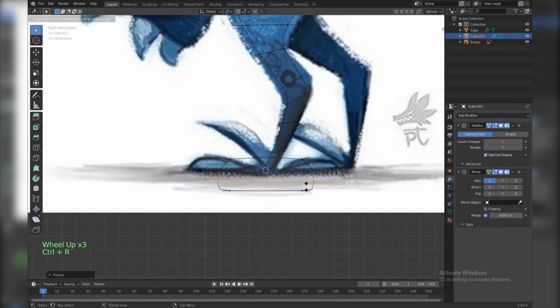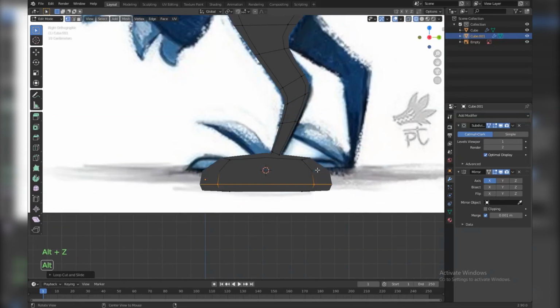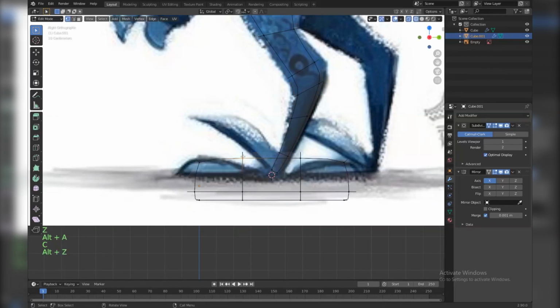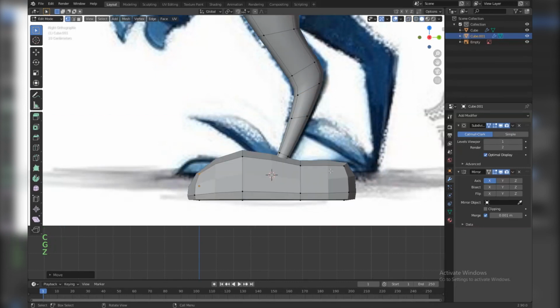Time to add the foot. Add a cube and scale it in the Y direction. Then add a loop cut horizontally and move it down to make the foot flat. Adjust the vertices to shape it like this.